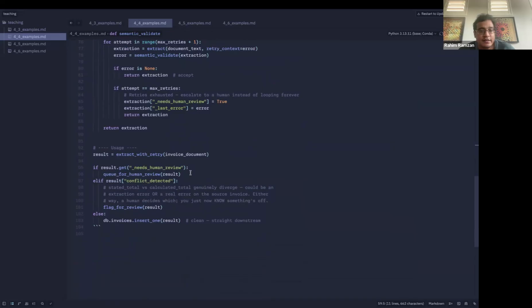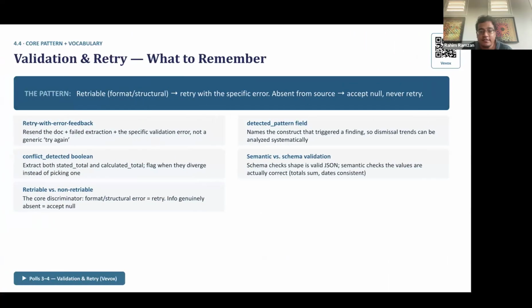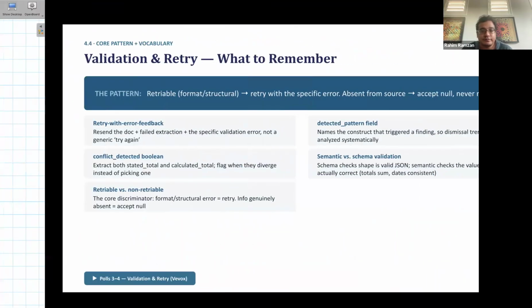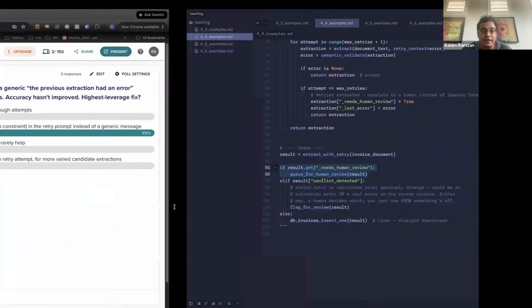And then here you can see it'll retry a bunch of times. Then if the result gets to needs human review, if you remember this guy, right? HR is human review, right? So here it queues that review for someone else to pick up down the line.